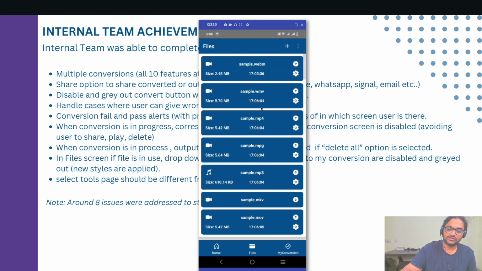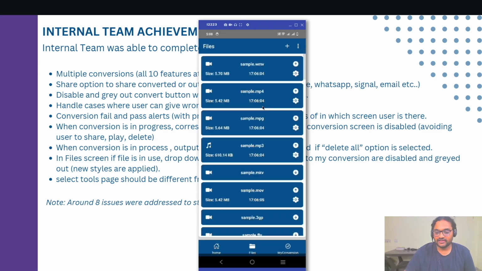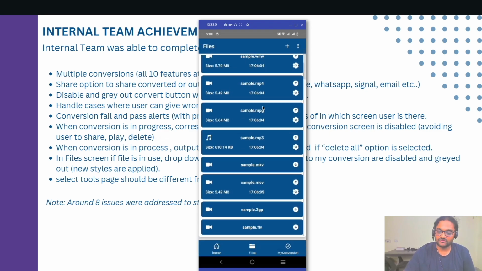You can also delete a file. Let's say I want to delete this specific file. This is the new layout now, and here I have 3 options: select from tools, move to My Conversion, and delete. So I can delete this file. Okay, this file is no longer there.